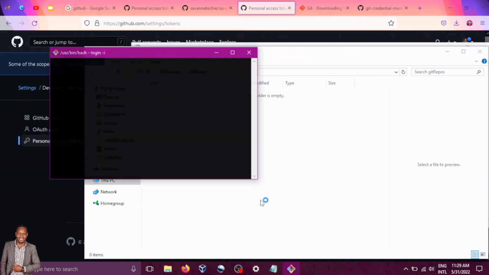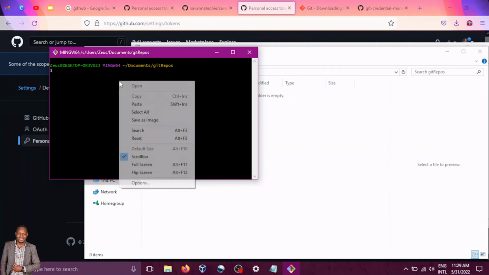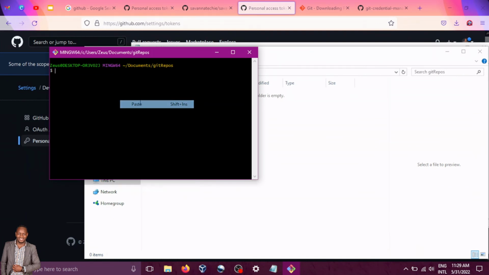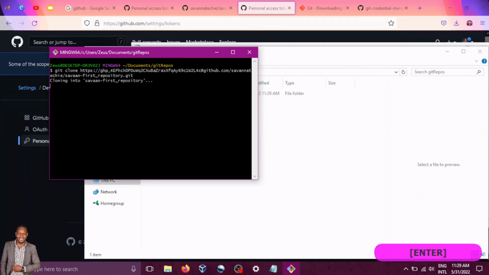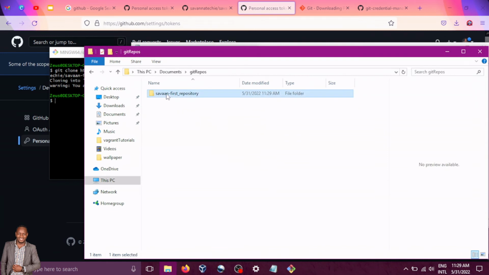I want to do everything from the command line. So what Git Bash will do when you do that, it will launch with the current working directory set as the Git repos folder. Then I'll right click inside the terminal and paste. Okay. So then I'll hit enter. You can see that the repository has been created.